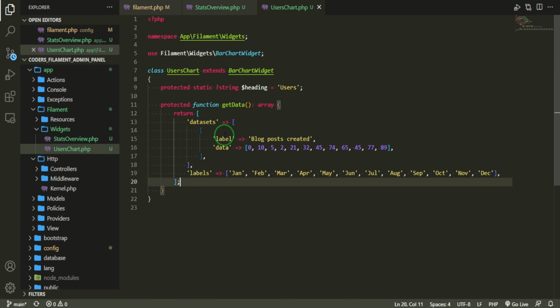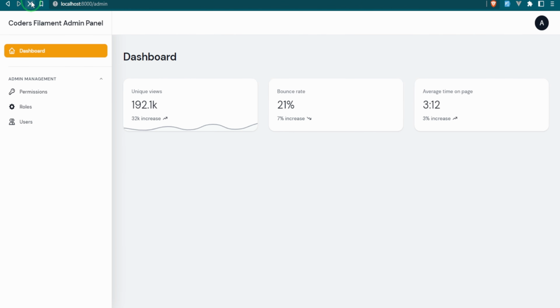And now you can see we have some data sets, blog posts created. We don't have any blog posts, but like I said, it's just dummy data. So there's data with some numbers over here, and then there are labels to indicate the months of the year. Go ahead and refresh that. And now you can see we have a chart here, and these are the months that we just looked at, and here are the integers that we looked at.